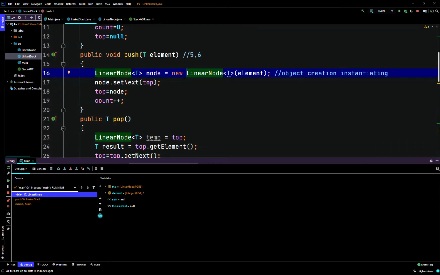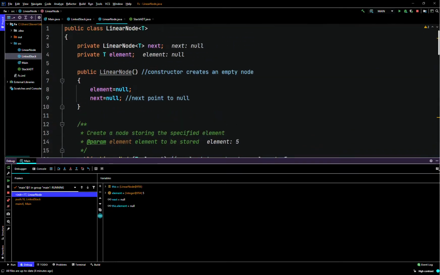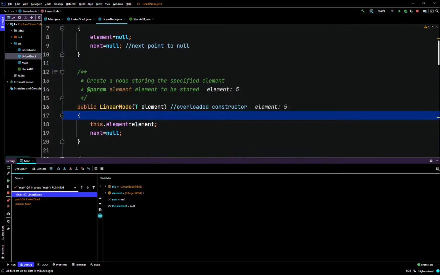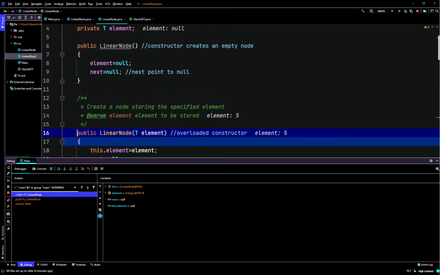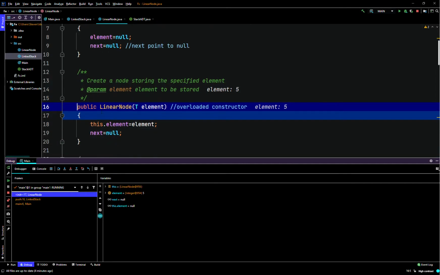the one with the constructor that takes a parameter, not the one that doesn't take a parameter. And it knows that because there's only 2 and 1 takes a parameter, so it's obviously going to be this one. So now we're here.